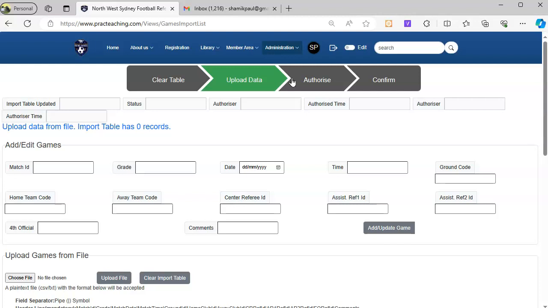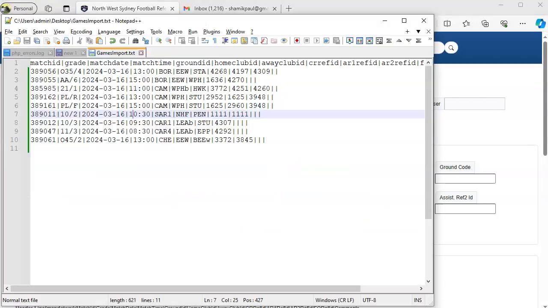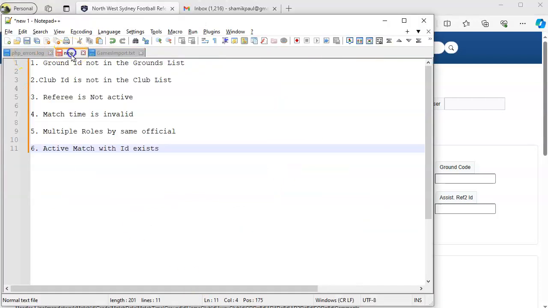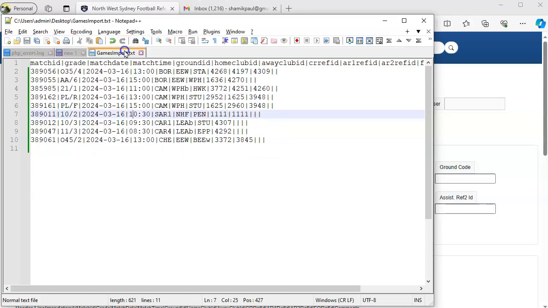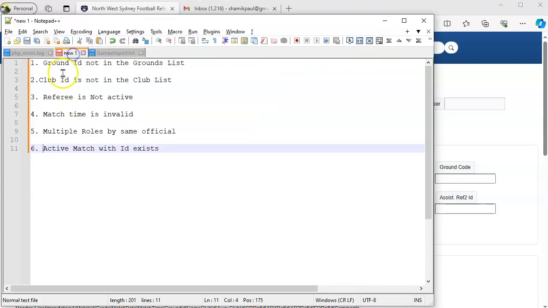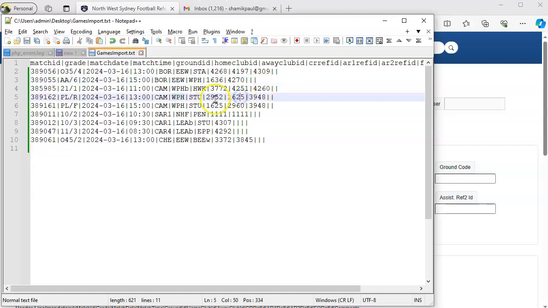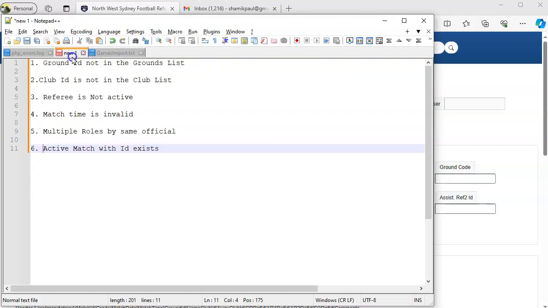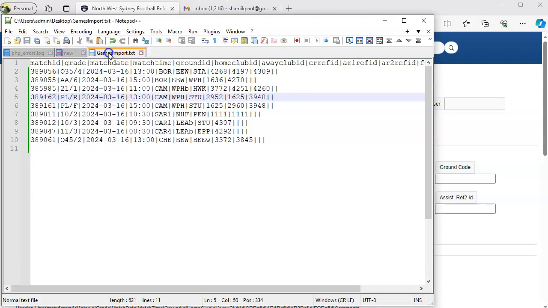And when we are loading it into the temporary table, there are some validations that are done. So these are the validations that are done. We first check that the ground ID in the game, like this is the sample file, has to be a valid ground ID. All these club codes have to be valid. Those are the things checked. Also the referee, any of these referee IDs that you put over here has to be an active referee. And also that the match time is not invalid.